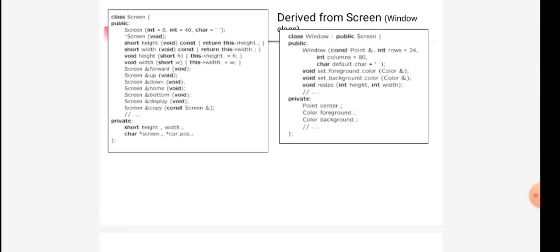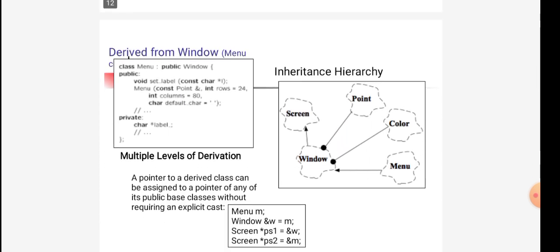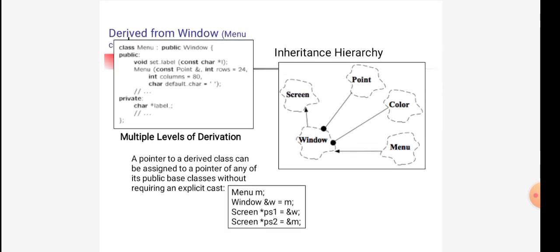This is derived from Screen. Derived from Window.